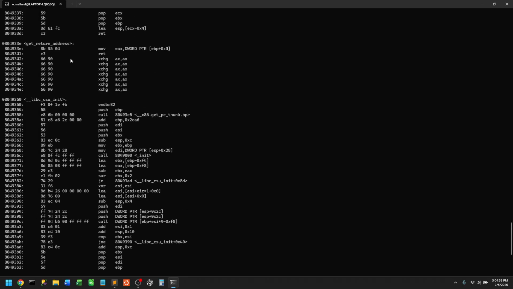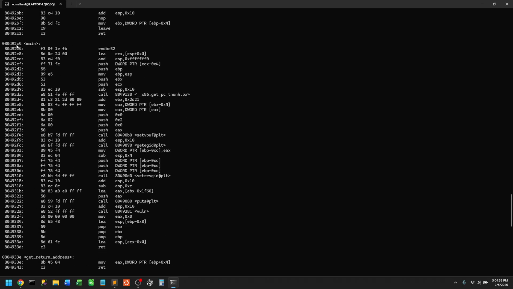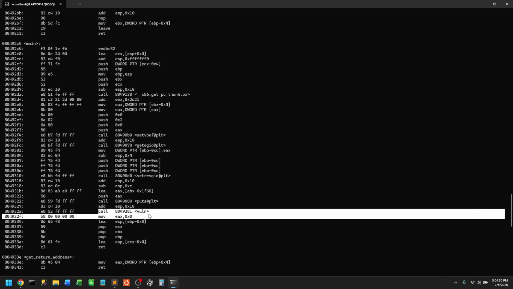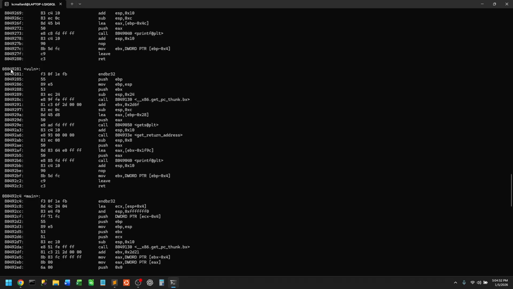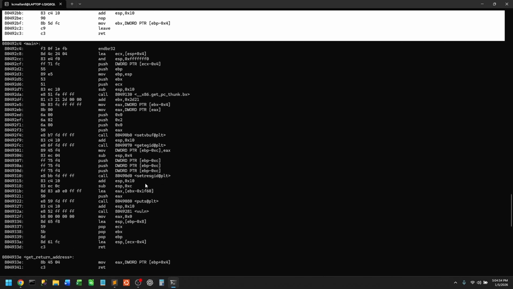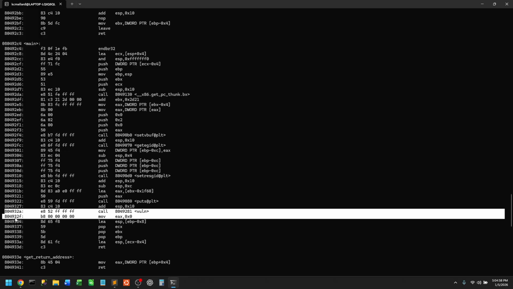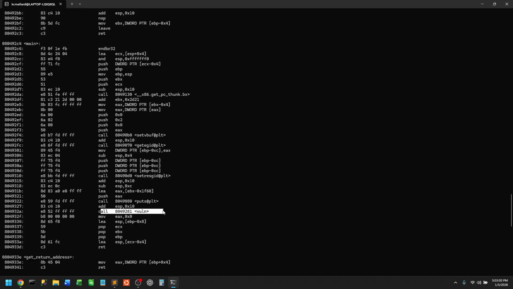Okay, here we go. So we go back to main. Here's main. And within main, let's look for that 93.2 Foxtrot. Okay, here we go. Look at this, Vuln. Here's the Vuln function, and here it is being called right here in main. And sure enough, after the call to Vuln, it's going to return to 804.932 Foxtrot.